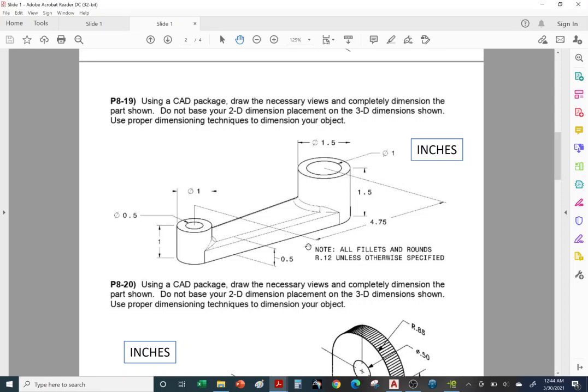Well, we have this note. This is something that's very common on a drawing. You'll see all fillets and rounds have a radius of 0.12 inches unless otherwise specified. So any rounds that you see that are not dimensioned, we default to this note, radius of 0.12. If it's not 0.12, then it will be specified, right? Let's say it can be half an inch and it'll have its half-inch dimension. Its radius of half inch, for example.